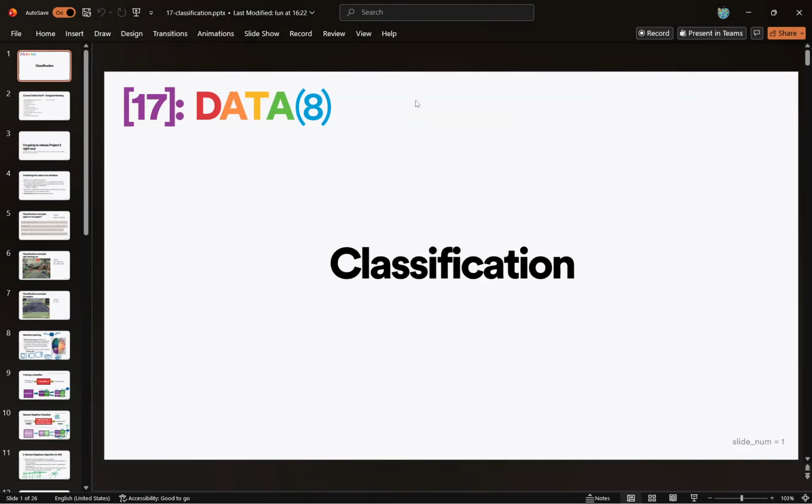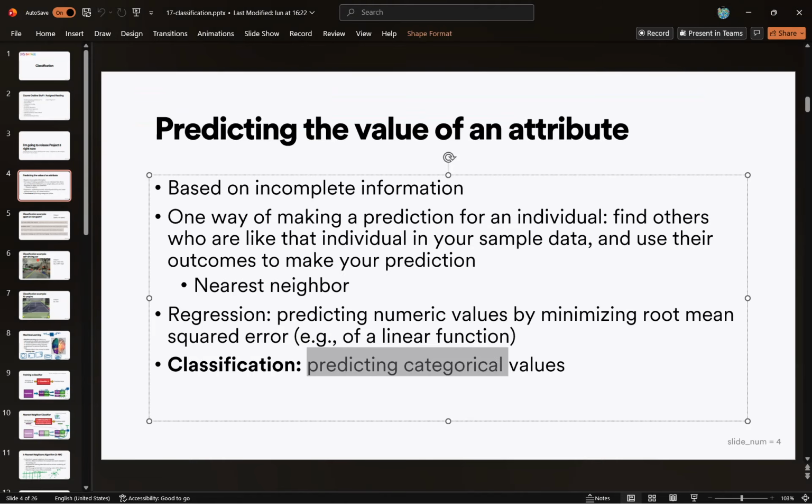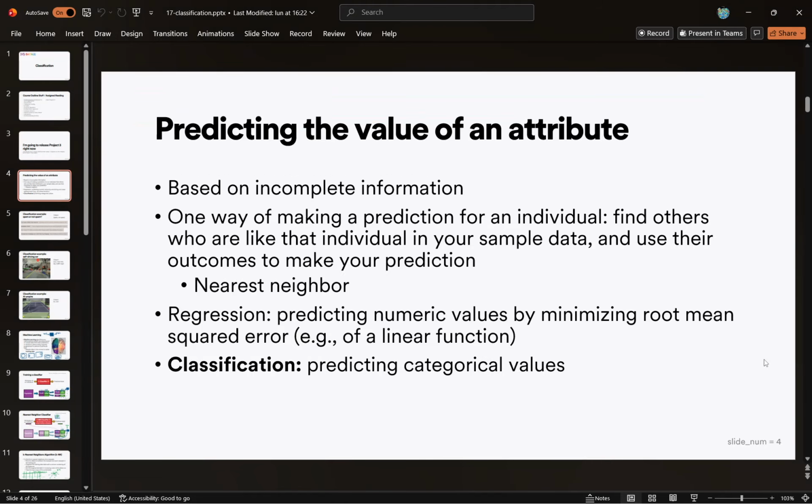All right, let's set the scene. Let's remember where we left off. Classification is the idea of guessing or predicting something that's categorical. So not like a number that has a range, like two discrete things.